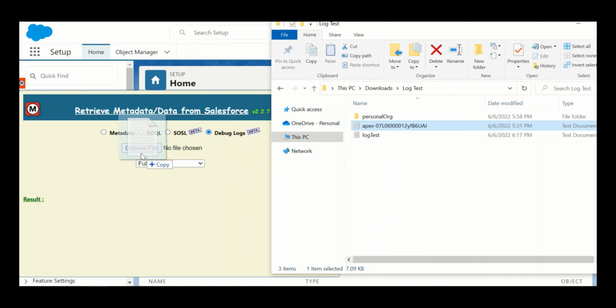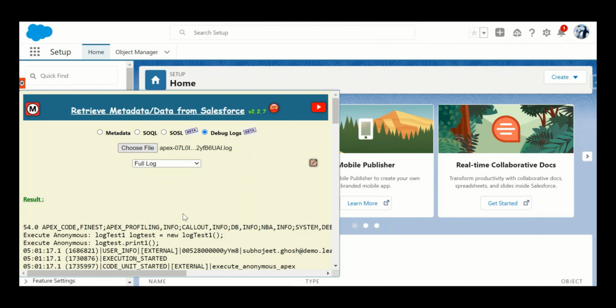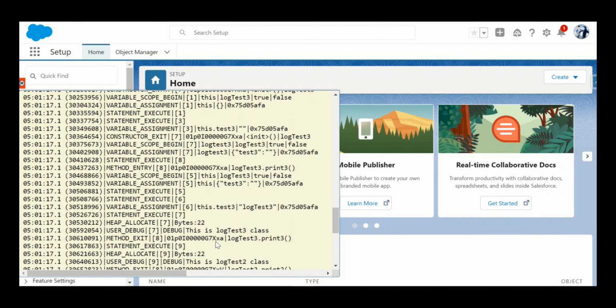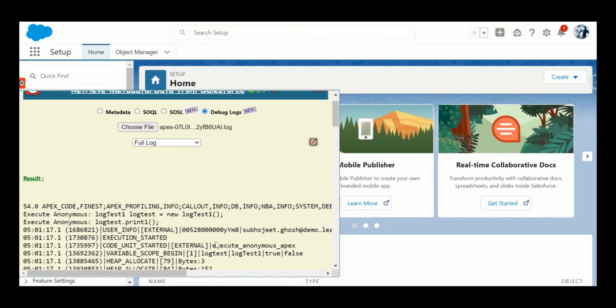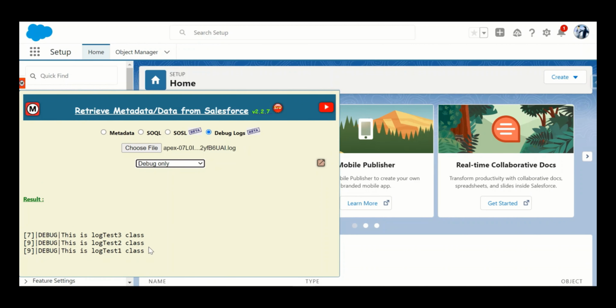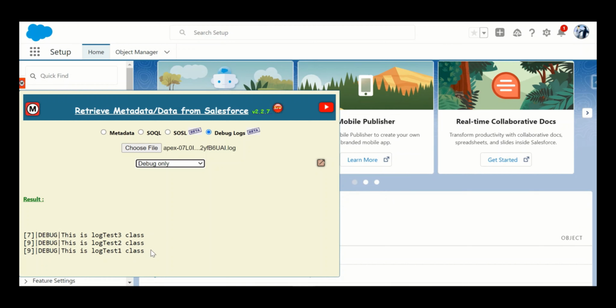I'll just feed this into the extension, and you can see that as soon as I have fed that file in, the whole log got printed here. This is the normal plain old text format that got printed. If you go to the drop down and let's say you want to find out only the debug statements out of this complete log, then you can just select debug only, and you can see that only debug logs got printed here.